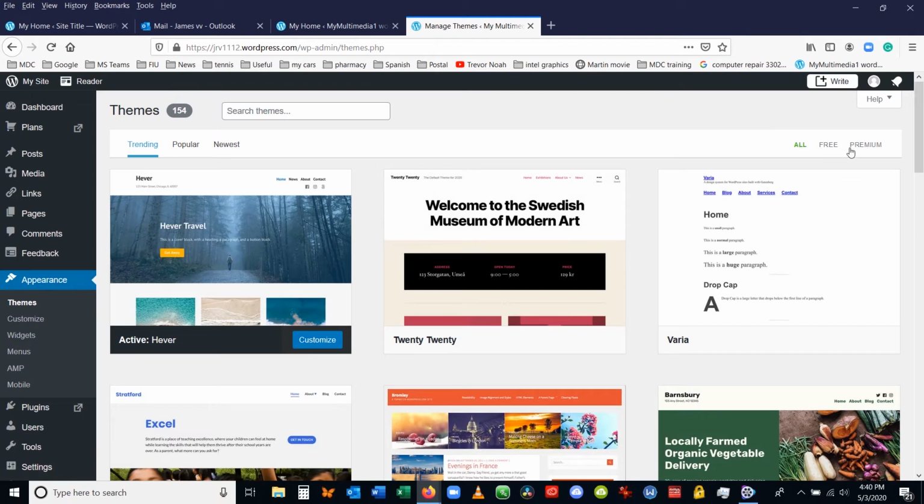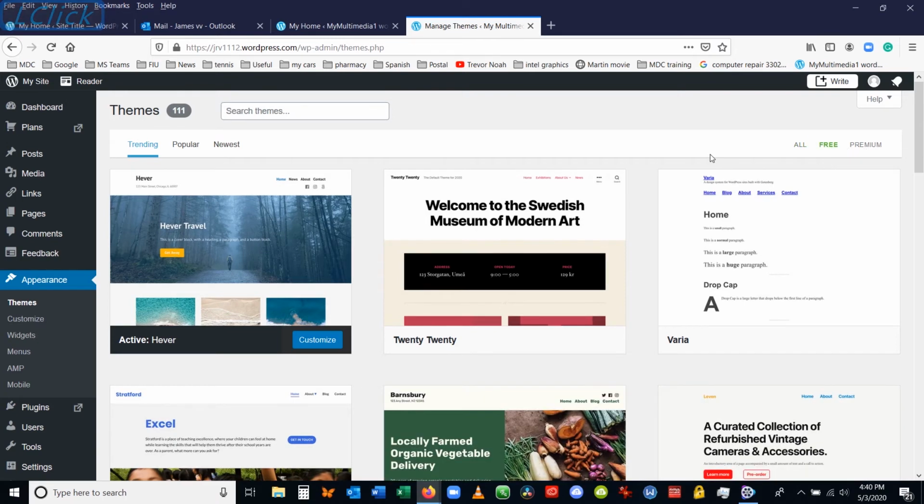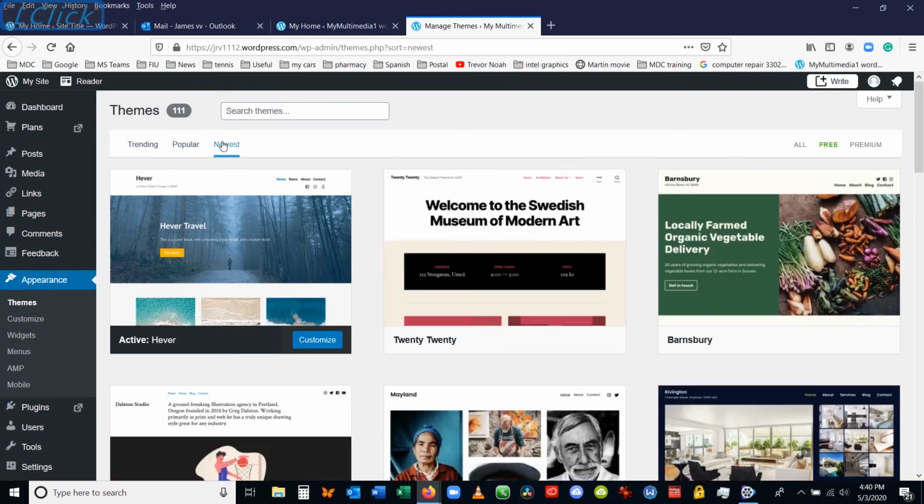So all shows you both paid, which are premium, and free, but you don't want to look at any ones that you have to pay for. So just go to free. Okay, and it'll show you all the free ones. These are the trending ones. These are the popular ones. These are the newest ones.